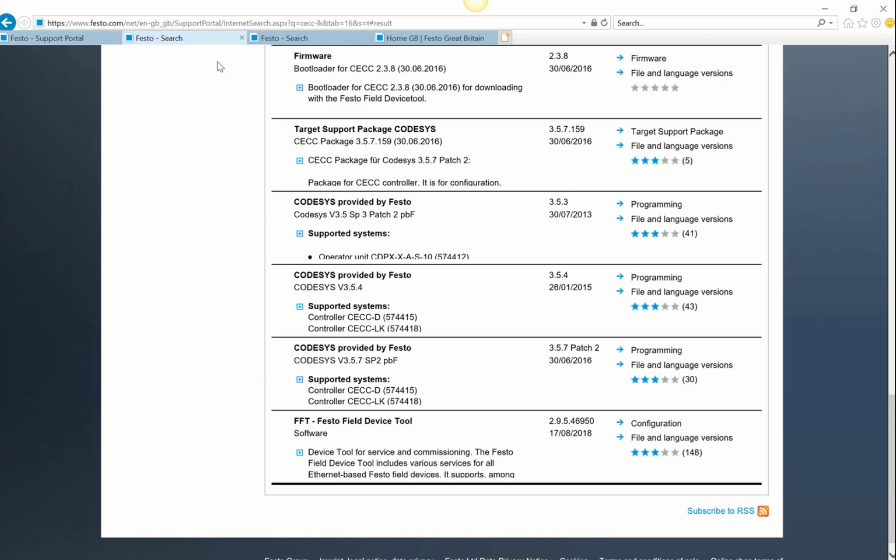What we also need is the particular PLC target support package. So it's very important to download this one here. You'll see there's a couple of older versions of it as well. The most recent version I'm using is the 159, and you see the date there, the 2016 one.